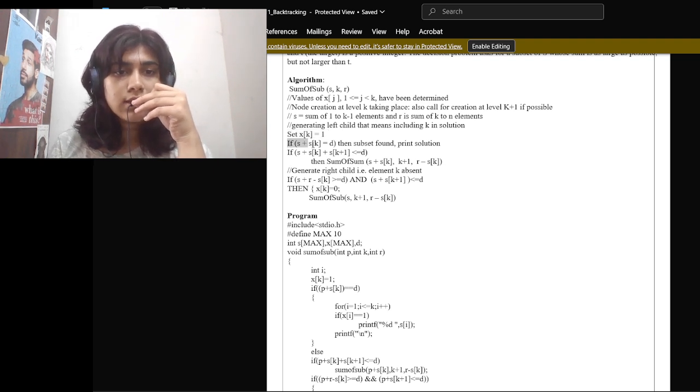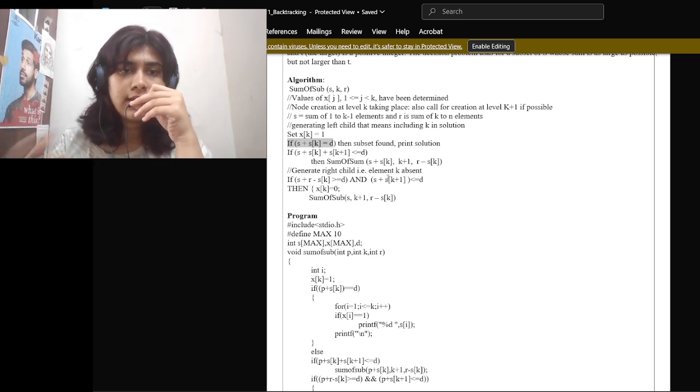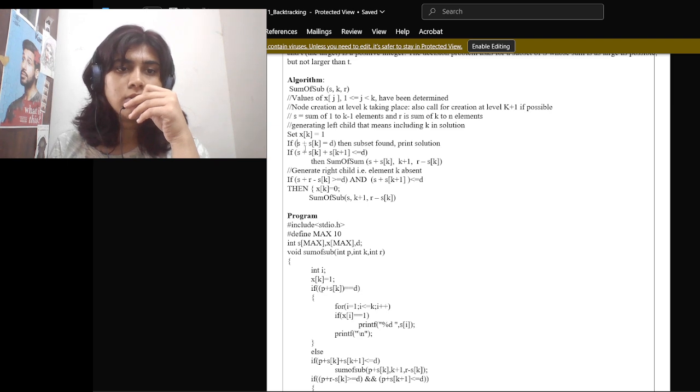Now there's an if condition, that is s plus s of k. S is the initialized value, so this will keep changing based on the next iterations. Initially it will be 0. So s plus s of k, where s of k is the value present in the set at index k. If it is equal to d, then the subset is found and the solution is printed.